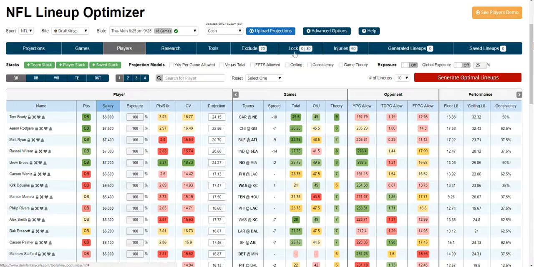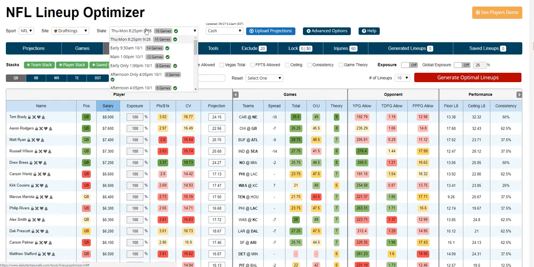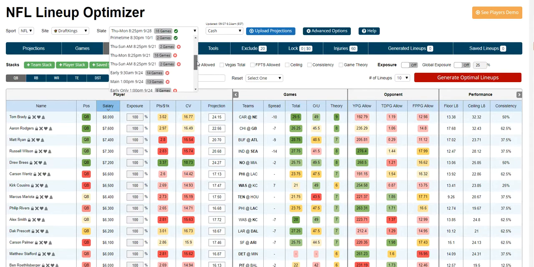This is a demo of our Players tab, as well as all the options on the top of the tool. So to start, you just select your sport, you select the site you're on, and you select the slate. You can back test older slates. You'll see the old slates with a red X and the current live slates with a green check mark.